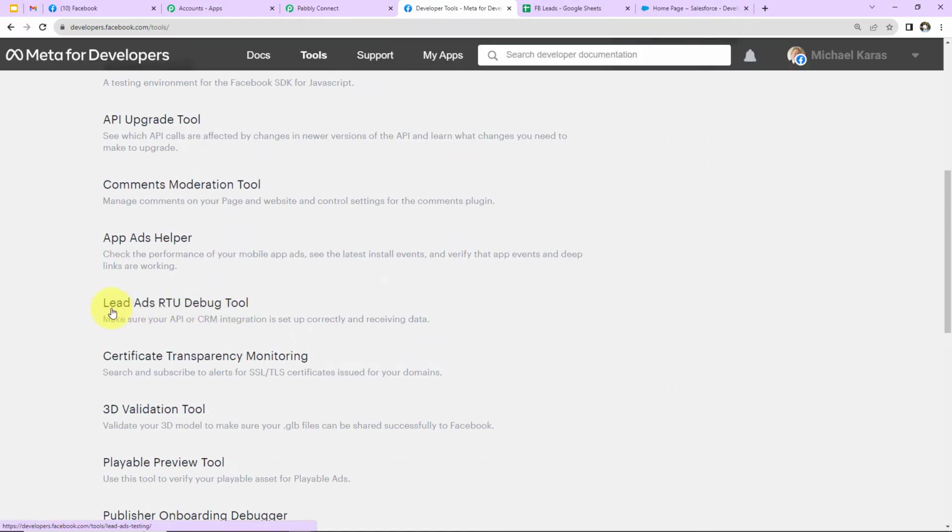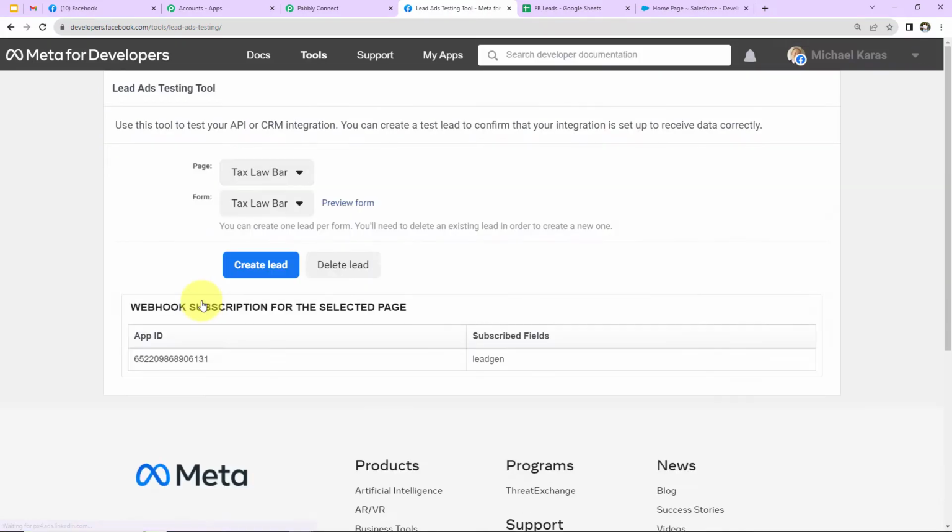And here I'm going to take you to Lead Ads RTU Debug tool. Now this particular tool is going to be helpful to test our API or CRM integration. We can create a test lead to confirm that our integration is set up to receive data correctly.